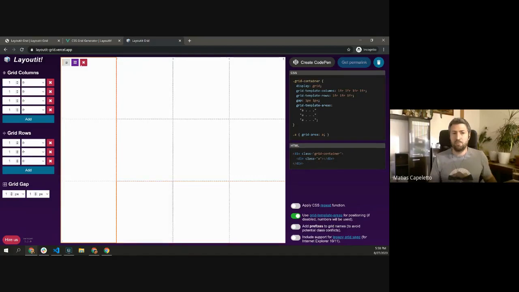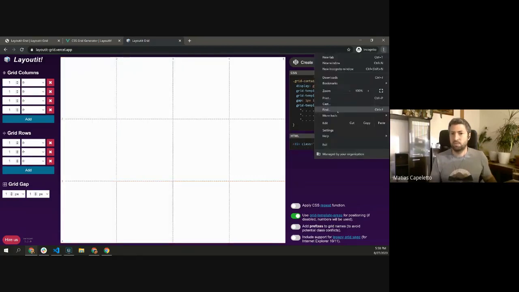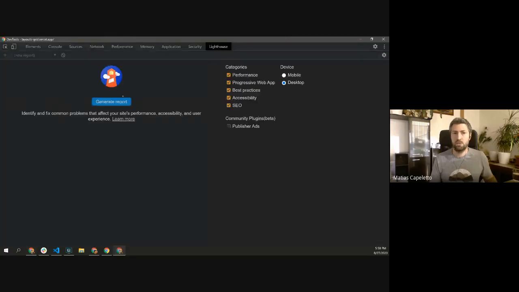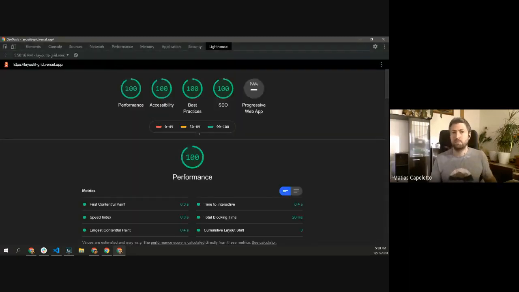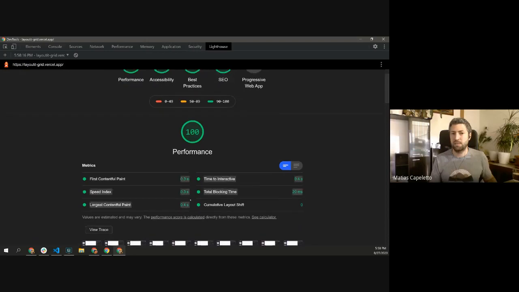So in particular, if we go to developer tools here and generate a report for Lighthouse, we can see we have 100 everywhere. And again, performance is something where maybe Vercel is also quite fast in this regard, but now the code is half the size of the previous version. With Vue 3 it is smaller.